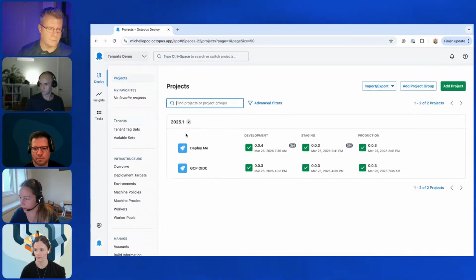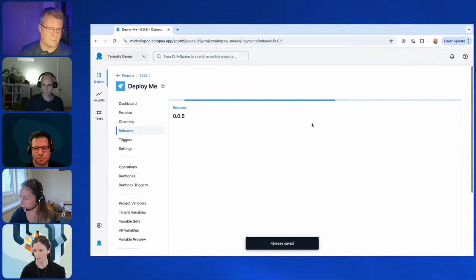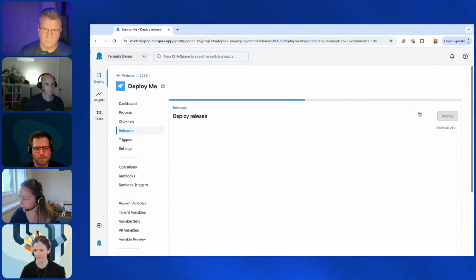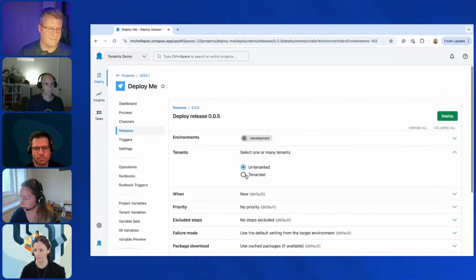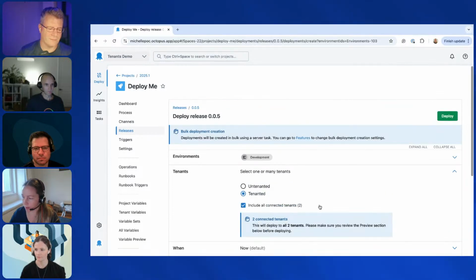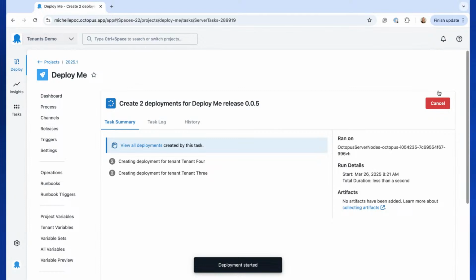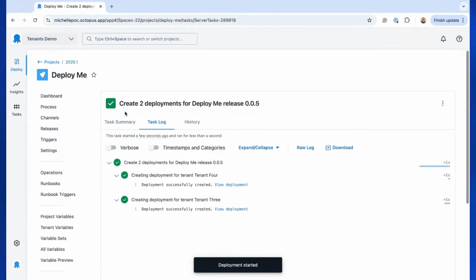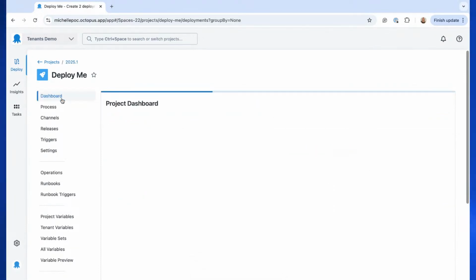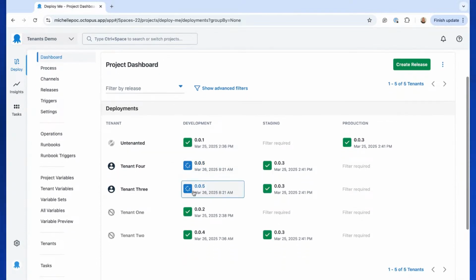So I could go in here, create a new release, and if I wanted to deploy to all connected tenants, I do have 4 tenants technically connected, but only 2 of them are active. So only 2 of them I can deploy to. So if I deploy to those now, I will then have a deployment to my 2 active tenants. So you can see here, it's only deploying to those 2 active ones.